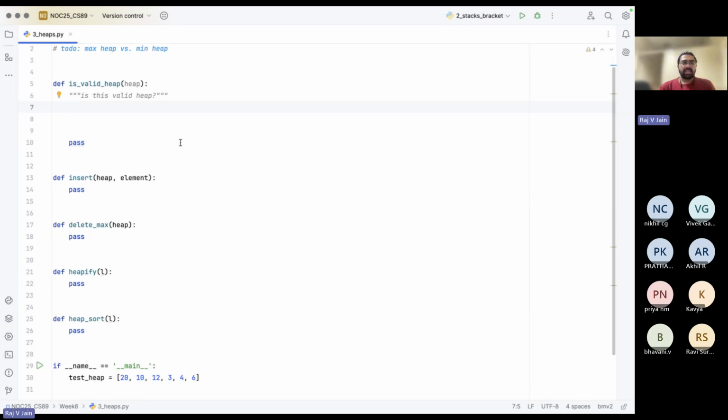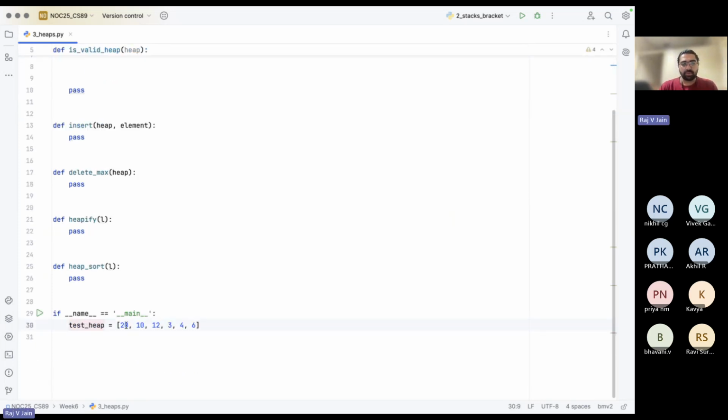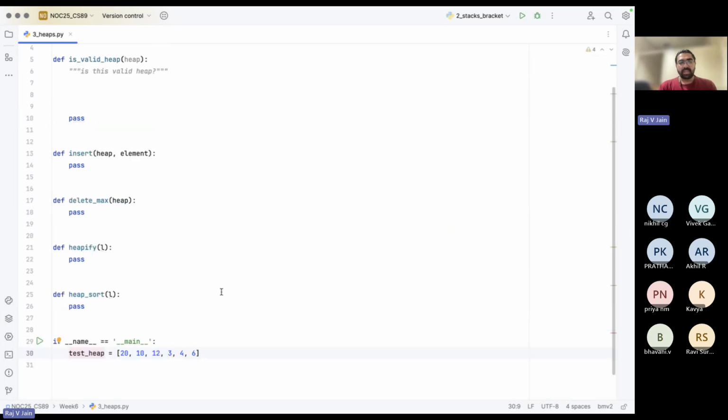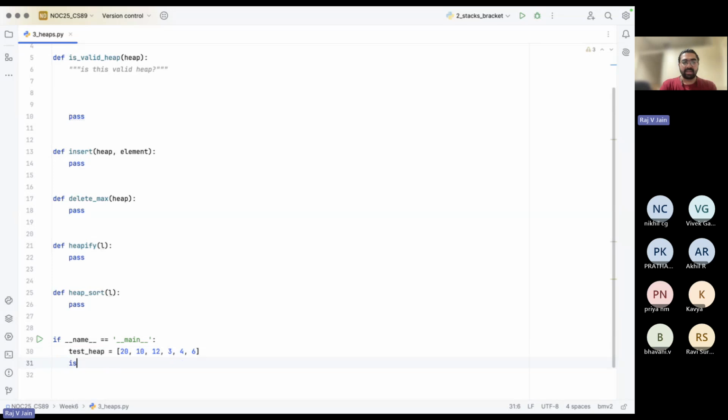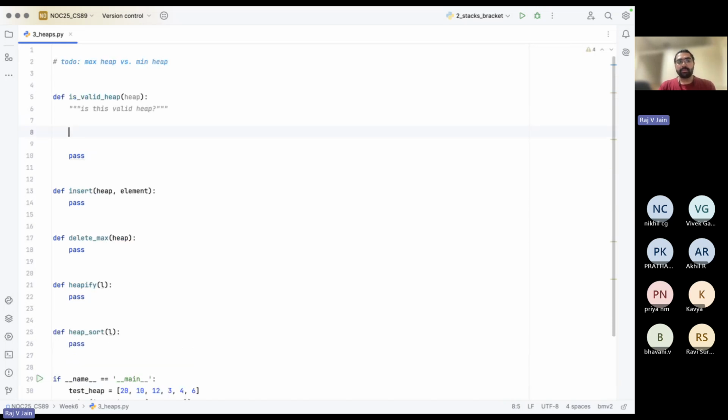Right? So given a list, let's say I have a test heap here, which is 20, 10, 12, 3, 4, and 6. We want to check whether it's a valid heap or not. Is test heap a valid heap? Okay. How would we go about doing it?